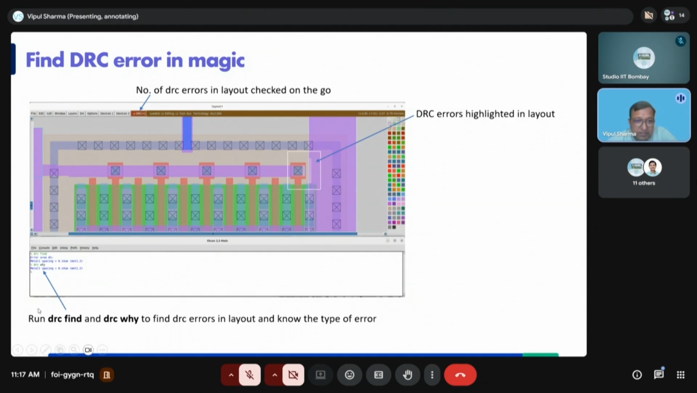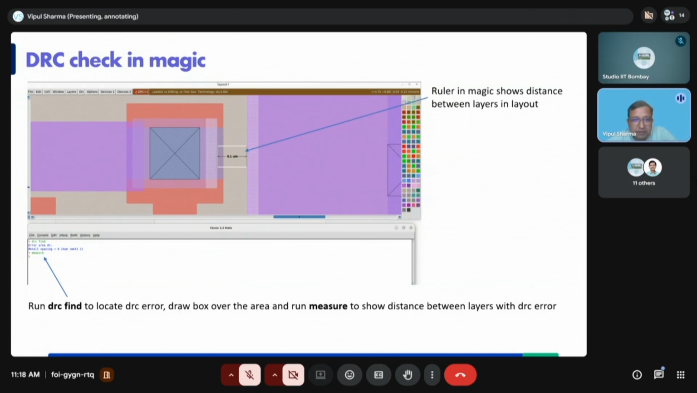If you want to understand what that DRC error means, these are the commands which need to be typed in your console box: drc find or drc why. It will give you an idea of exactly which layers these DRC errors are pointing to and what that particular error is. This is how you find it, and we will see these today in our demo. Then this is how you check if there is some error with respect to the distance between two layers.